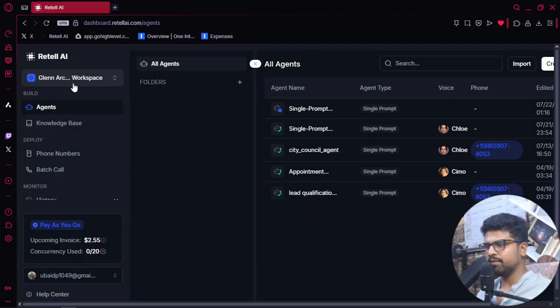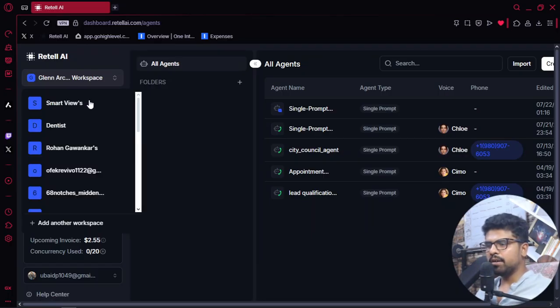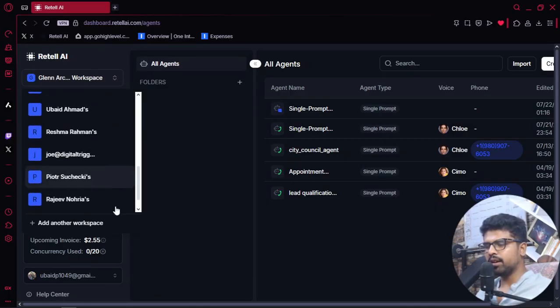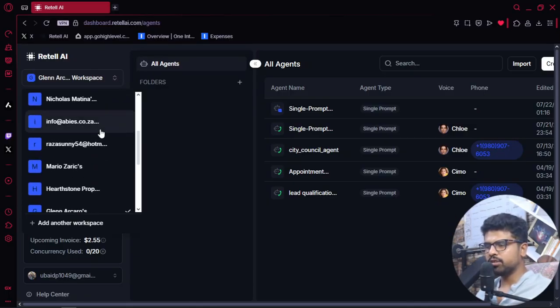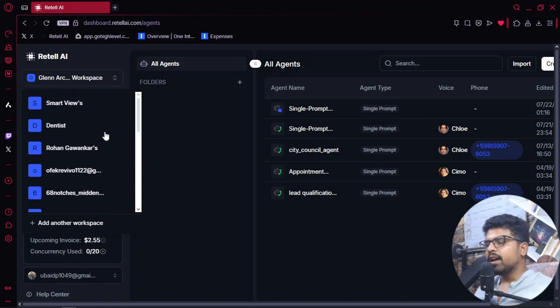I was using Retell AI for many of my clients, and I was already invited into like 18-20 something workspaces. So all of this. Now I built a couple of agents, like 30 to 50 agents, which are running as of now.